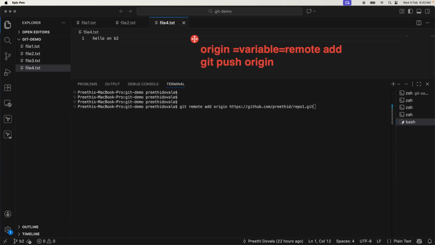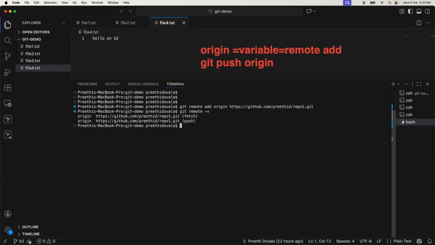Right? You may give any name to origin. You may give X, Y also. It's a variable which can hold some value. But origin is more widely used, the standard. So I'm using origin as a keyword. Now it is connected. You can see git remote -v, which means verbose. You can see the push and fetch links.